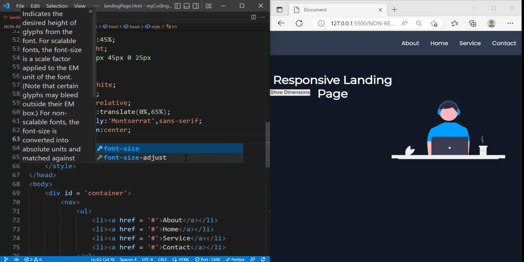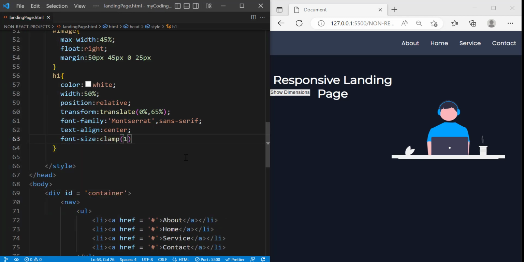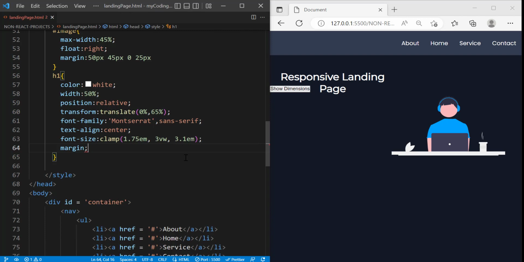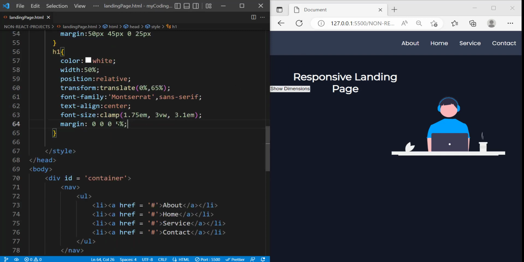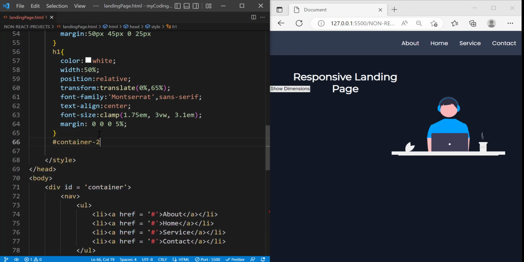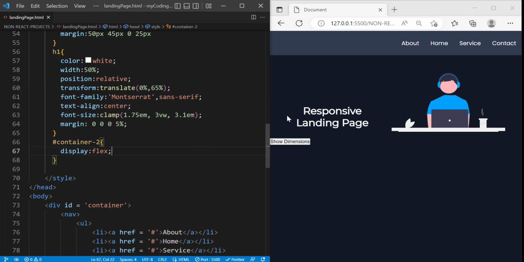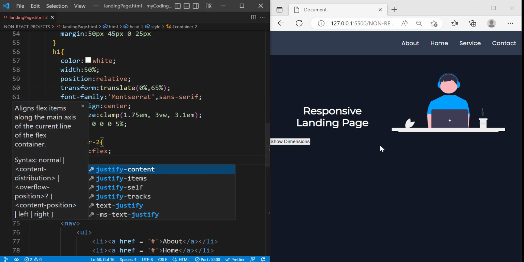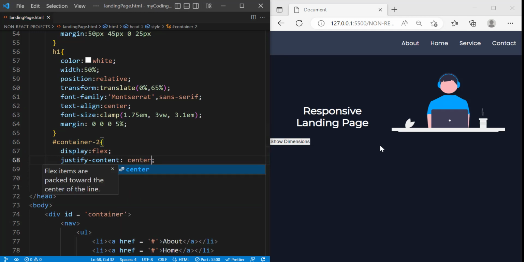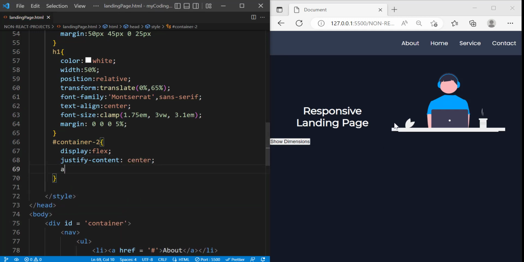Let's do font size again and say clamp. Pass in our minimum value of 1.75, then 3vw, then 3.1, and then let's do margin 0, 0, 0, and for the last value, which is the left side, we'll set that to be 5%, so that it's going to have some margin on the left side. And now for our container 2, let's grab that and say display flex on it, and now that positions our elements in the same line. And let's do justify-content center just to make sure that they're centered, and we'll do align-items center as well.